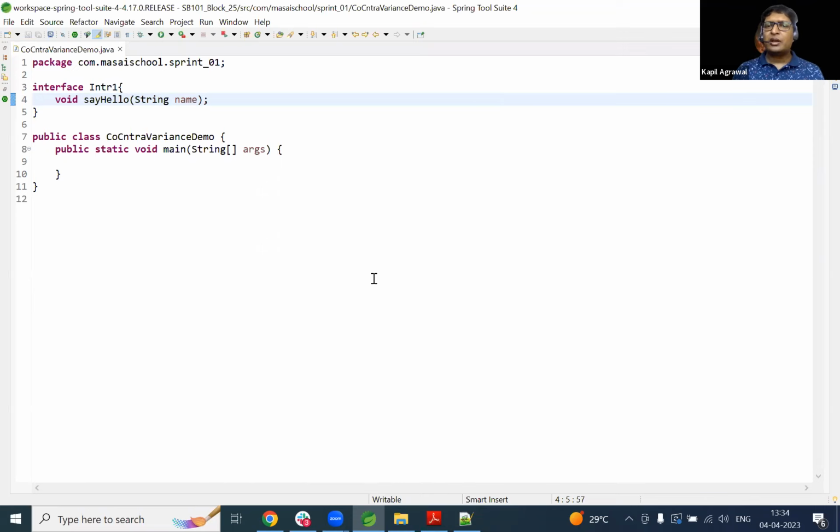About this method, can I say this method is public by default? Yes, definitely. Whatever method you are defining in an interface, they are public by default. Can I say this is an abstract method? Yes. Public and abstract, both keywords are optional. If you are writing, then it is okay. If you are not writing, then there is no offense.